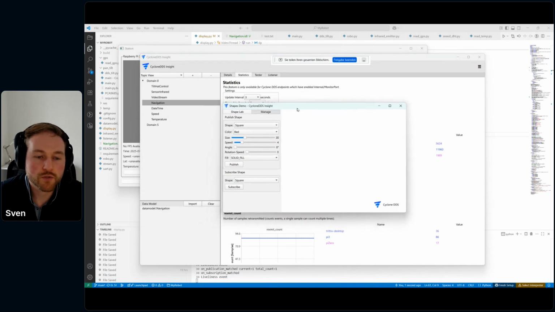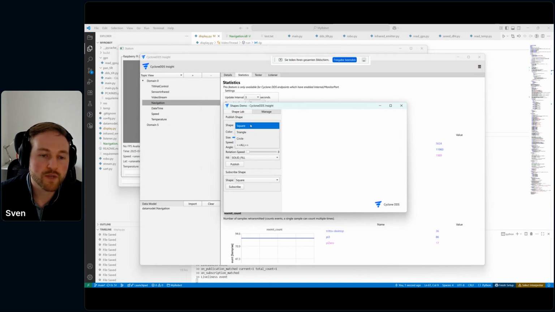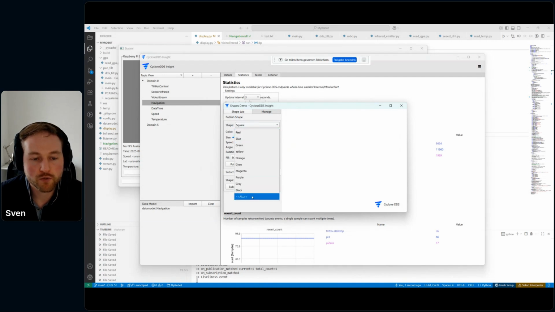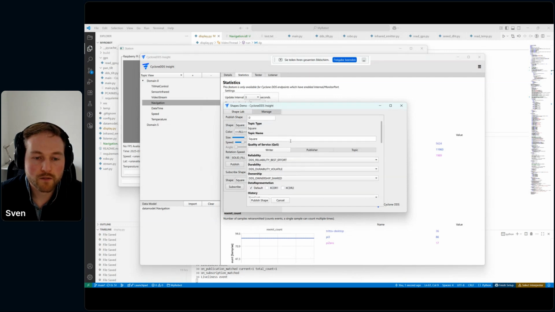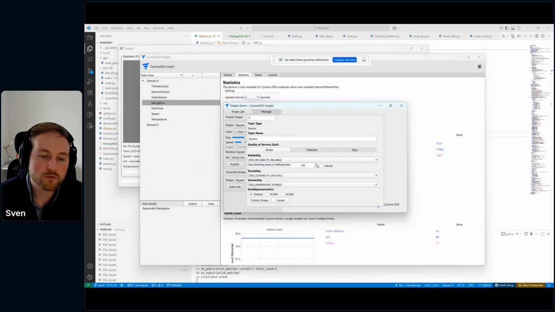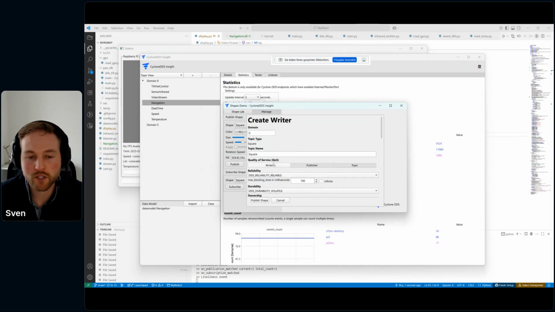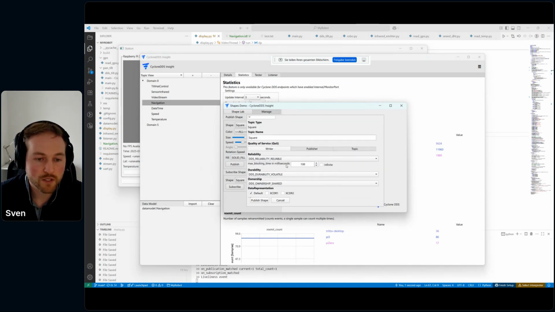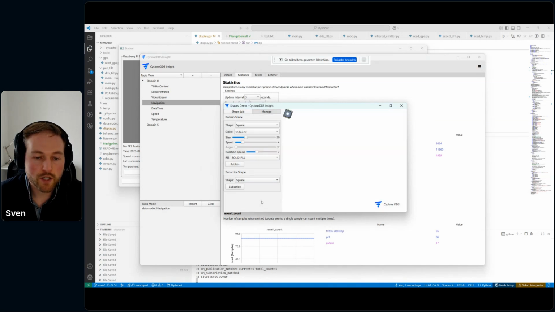I already told you, you can learn about DDS. So we have the shape lab, and we want to create maybe a square with all of the colors. And it shall rotate a bit. And we're going to publish that. We want to have it reliable, so all the squares shall be received, and we're going to publish it. So we can see now the squares with a white dot.